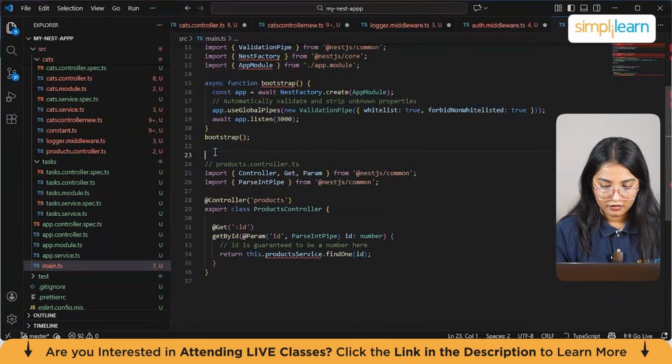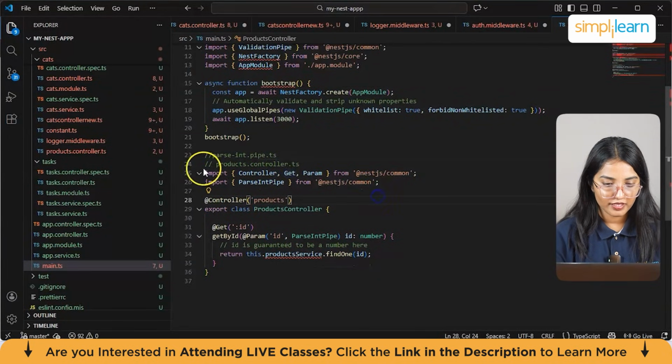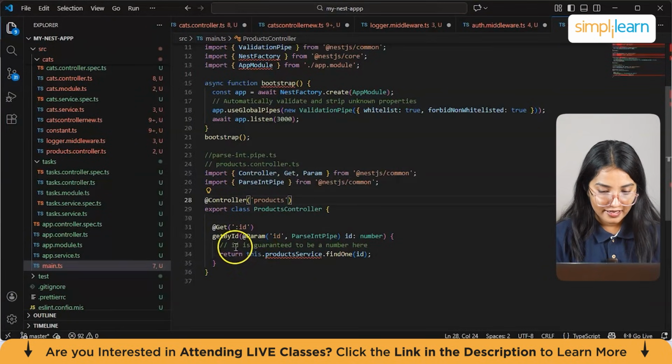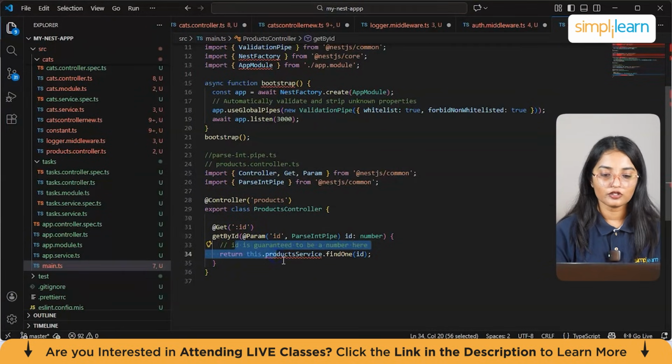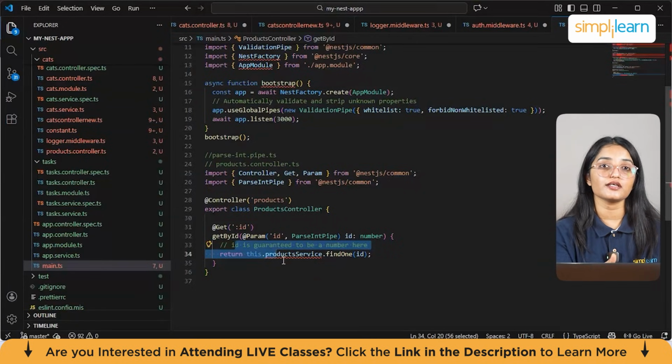I've written this code for the ParseIntPipe. As you can see, I've imported the Controller, Get, Param, and ParseIntPipe, controller products, export class, Get, ID, get by param. Now the ID is guaranteed to be a number here, and then I've returned this.productService.findOne(id). I've used the Param decorator, and this will tell NestJS to automatically convert the ID parameter to an integer. If the value can't be converted to a number, NestJS will throw a BadRequestException.